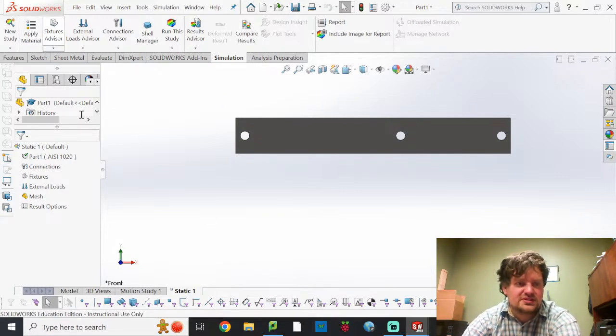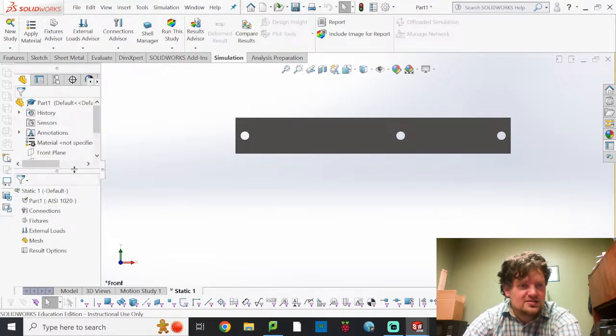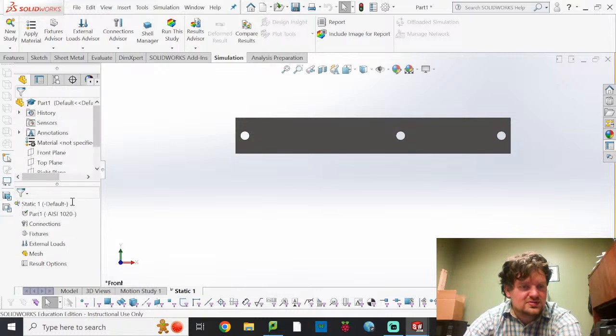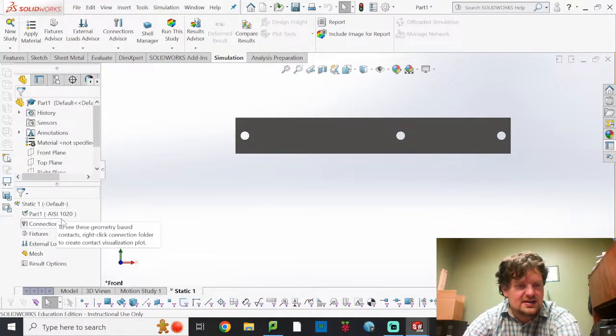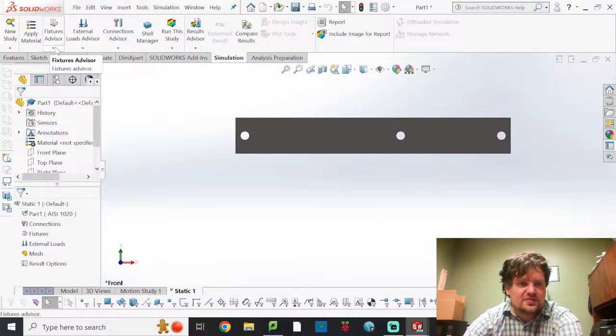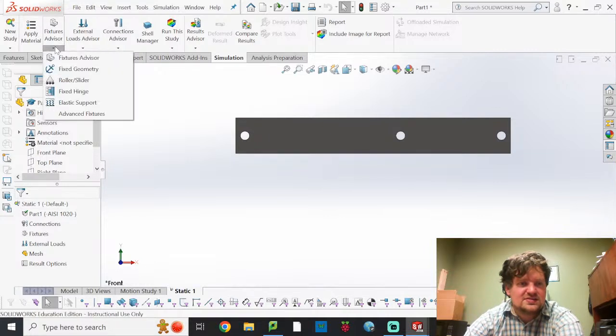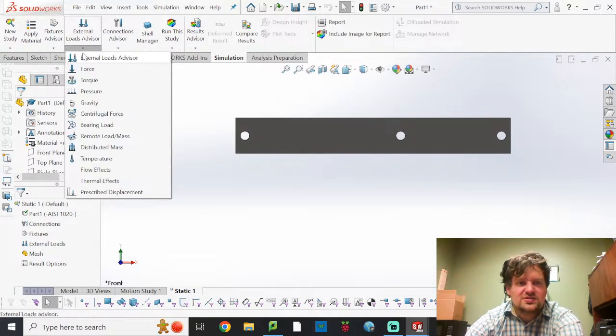Okay, so I've got the material picked. I don't know why this is so small. Down here it says that I've got my AISI 1020 steel selected. The fixtures are where I can apply fixed geometries. You can apply your roller slider, or elastic supports. These are different types of connections. External loads are the different loads that you can apply.